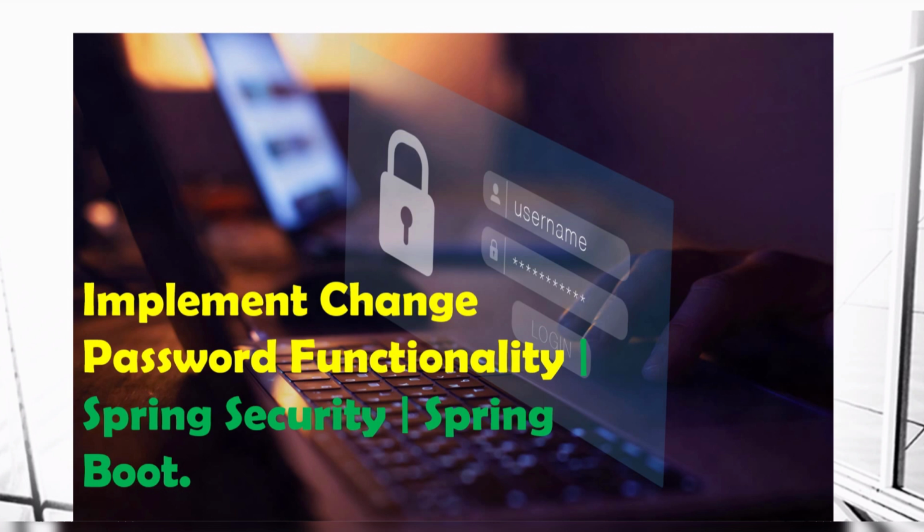So having said that, reset password means you forgot your password and you have to reset it. But change password means you did not forget the password. You actually remember the password, but for some reason you want to change it. Maybe your password has been compromised, so you want to change it to a new one.